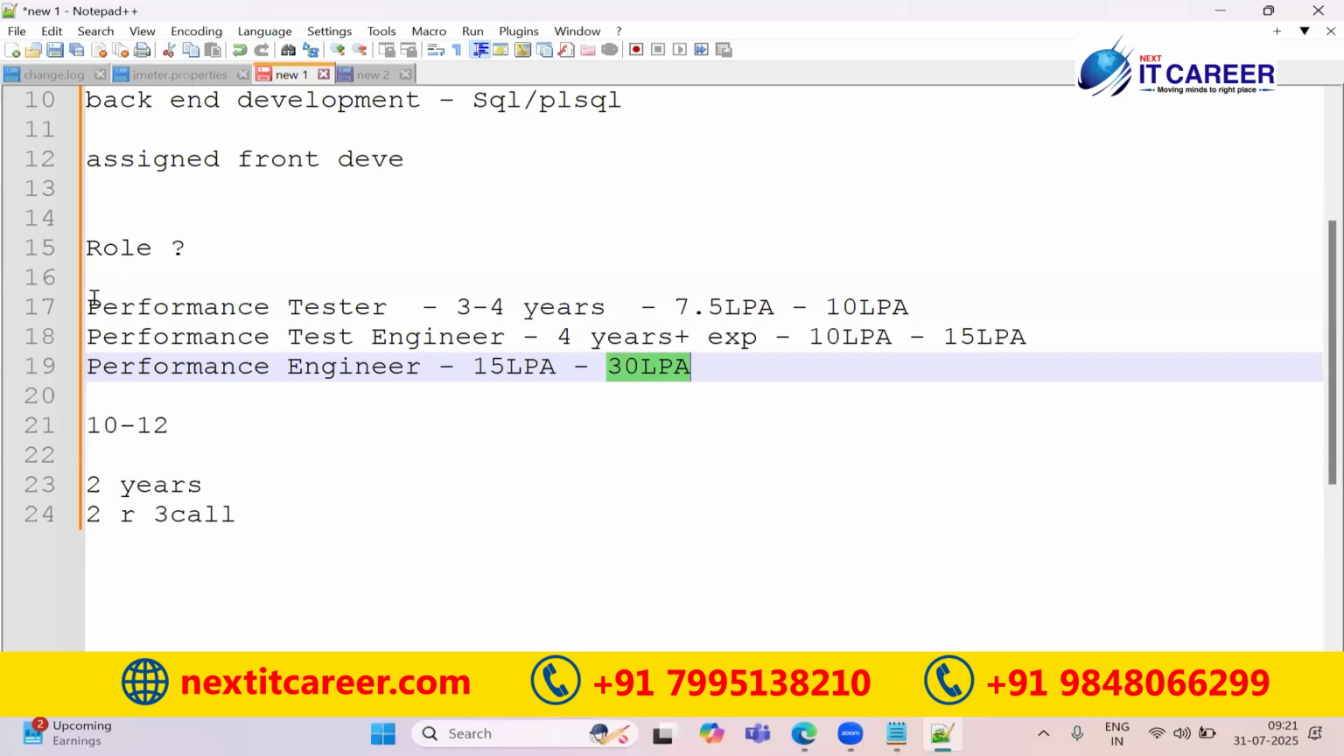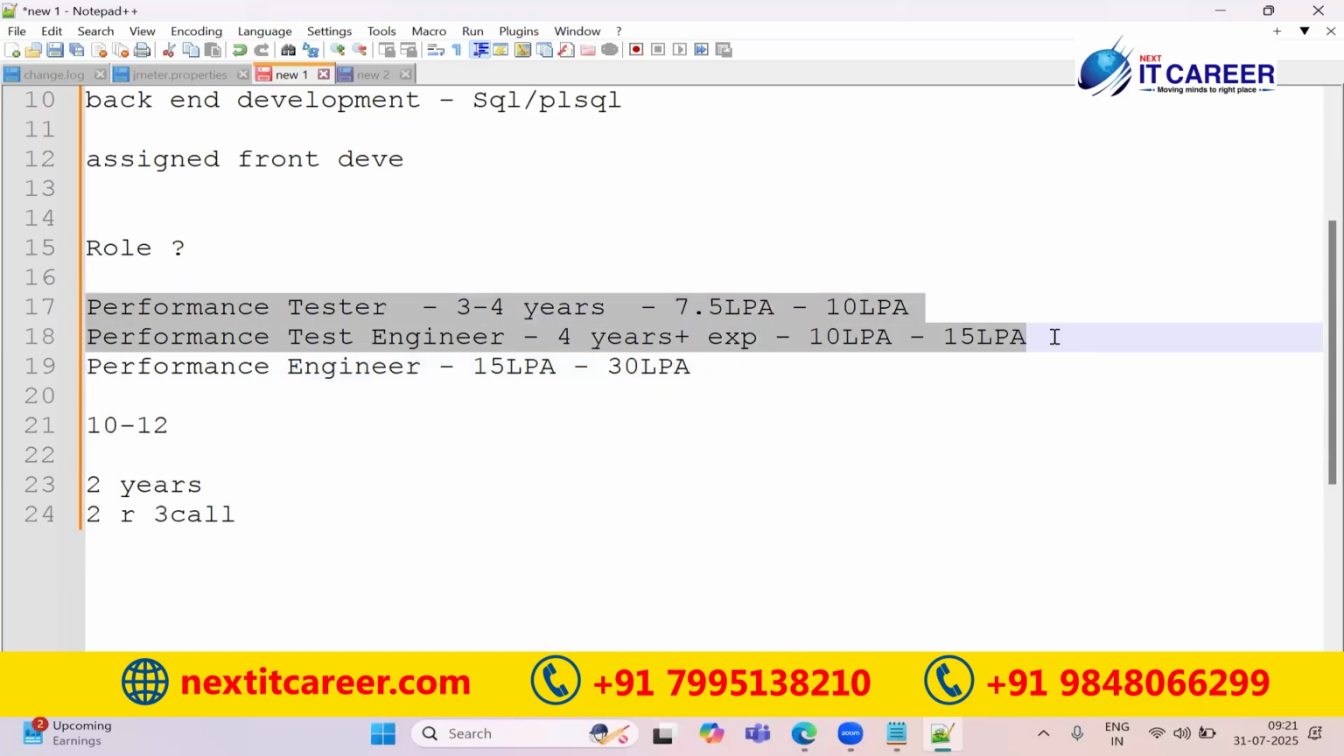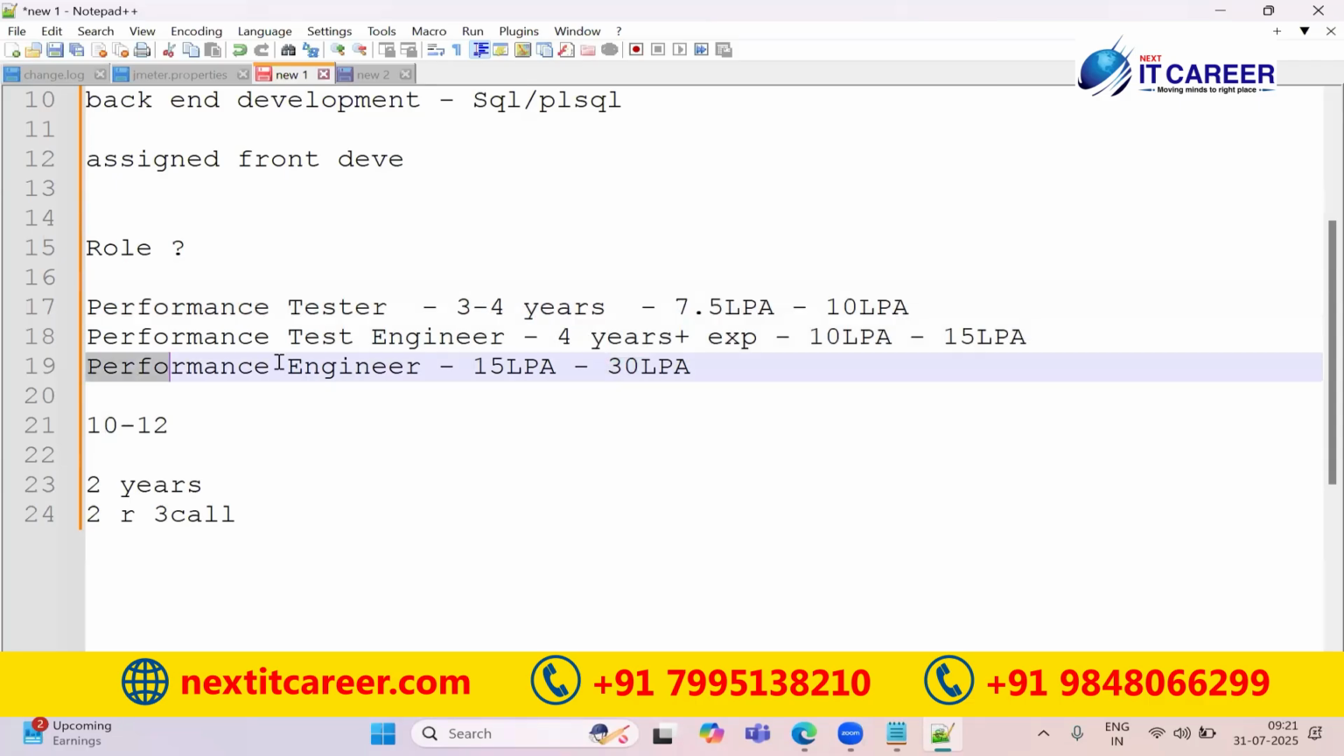So forget about this. And now focus on these first two roles, which is a good kickstart for your IT career. Don't focus on this performance engineer post in the beginning itself, because it would be tough. I will explain everything one by one.